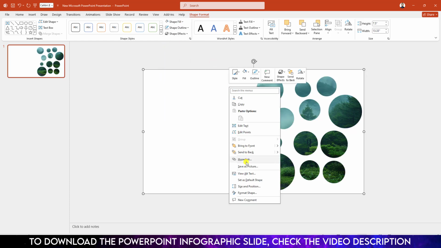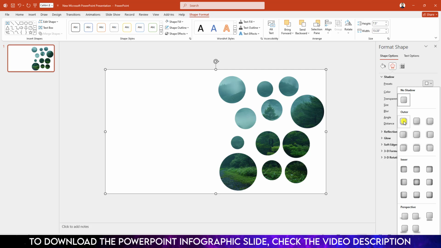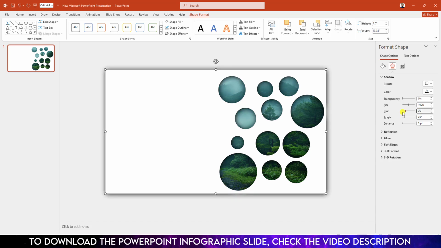And right click, go to Format Shape, go to Effects, go to Shadow. From Presets, select Offset Bottom Right and change the transparency to 0% and change the blur to 25 points. And this is looking very good.